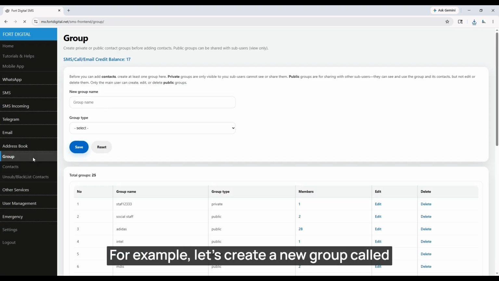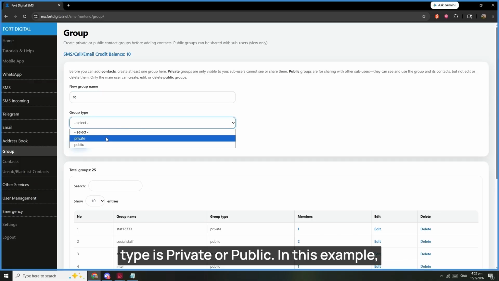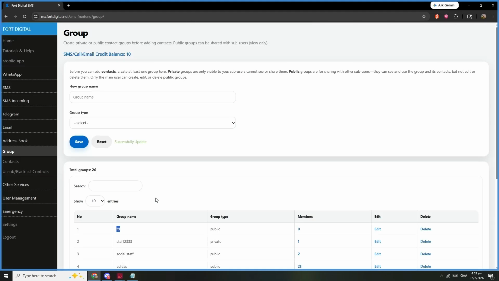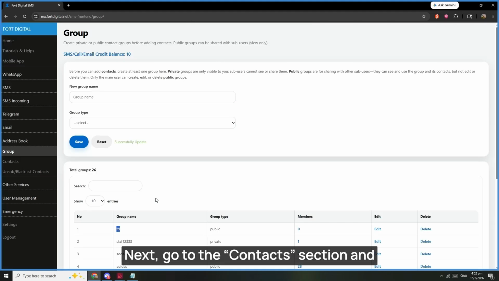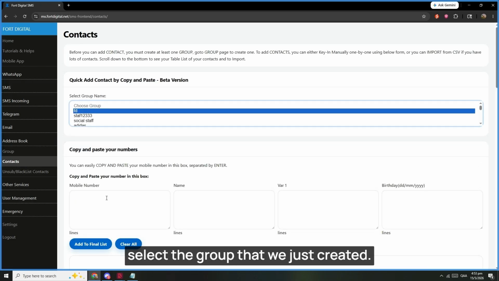For example, let's create a new group called FD. You can choose whether the group type is private or public. In this example, we will select Public and click Save. Once saved, you can see the new group listed below with 0 members. Next, go to the Contacts section and select the group that we just created.